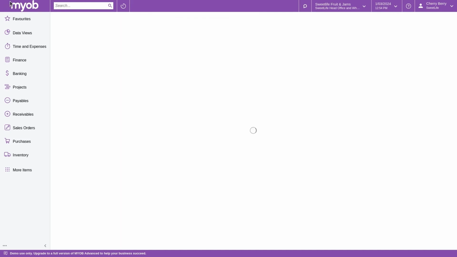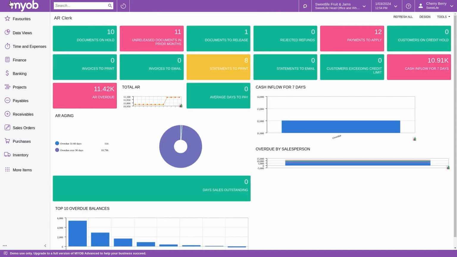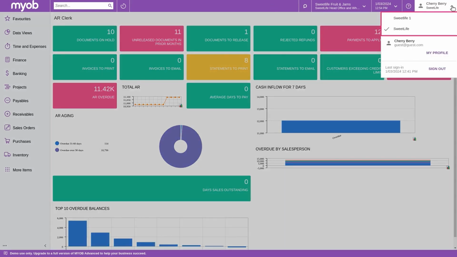Next, let's talk about the companies and tenants concept of MYOB Advanced. If we start with the tenants, which is in the top right-hand corner, we can click to drop down and see we have two tenants. They are completely separate from each other, so each one will have its own configuration and they do not interact with each other. We normally use this for production tenant and test tenant environments.